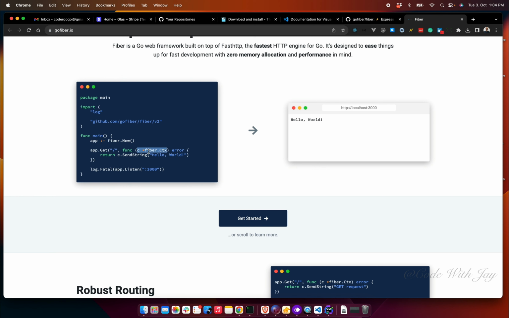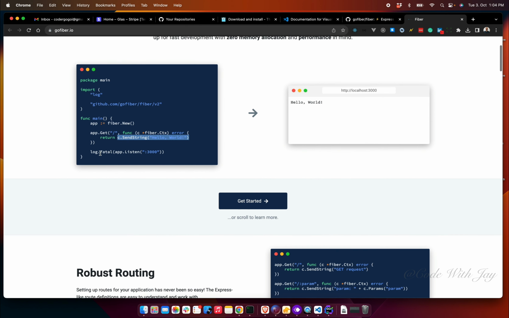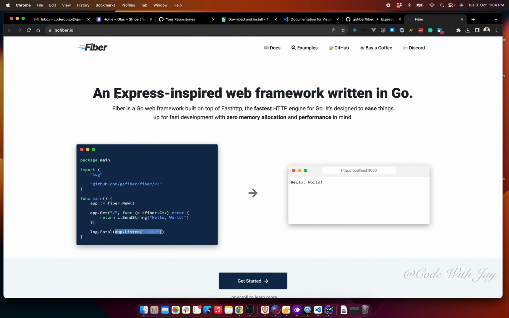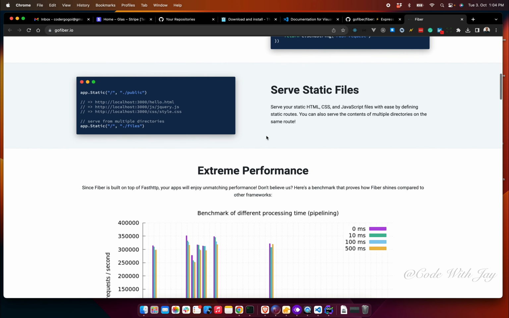Here we simply pass this handler function, which gets the context of the Fiber, and that context sends the response, the way we send the response in Node.js, like res.send JSON or maybe res.send, whatever it is. And finally they listen to the application, just like an Express application does. So that's why they say it's an Express inspired web framework written in Go. Cool. So this is the framework we are going to use.